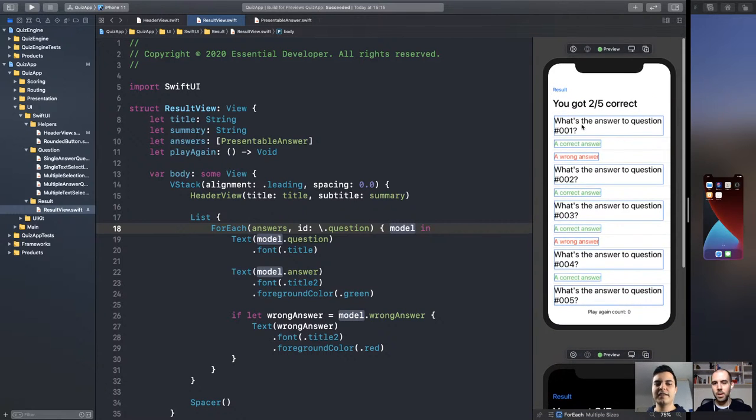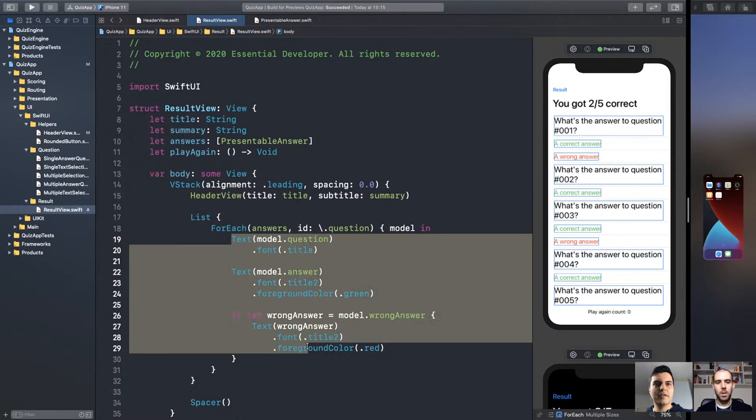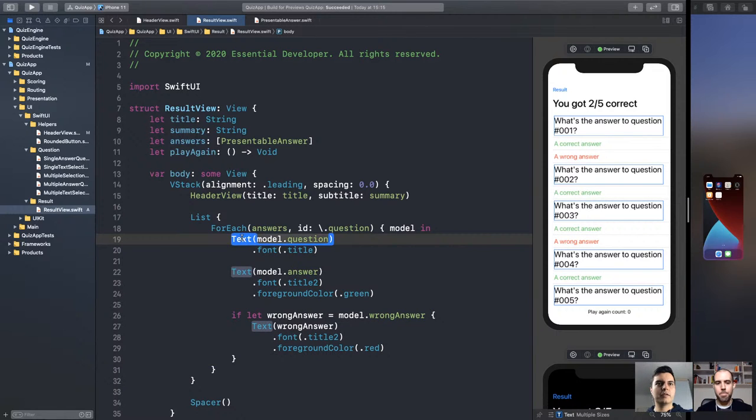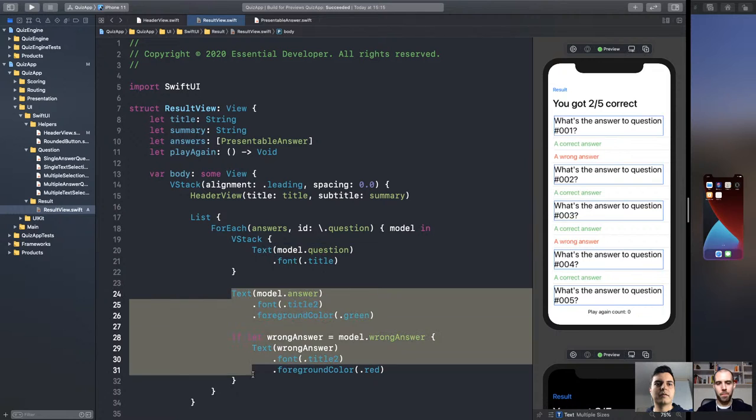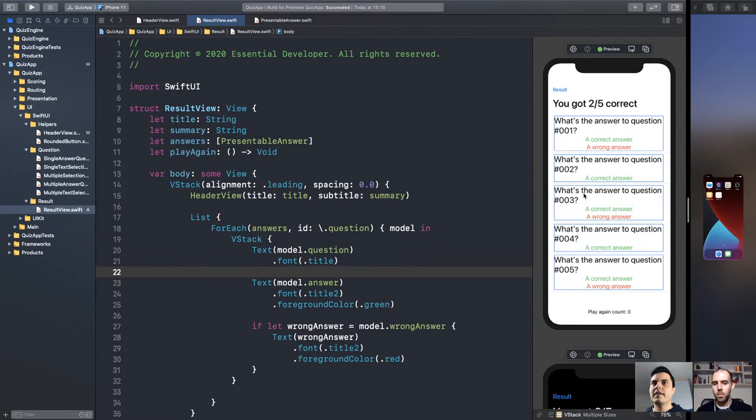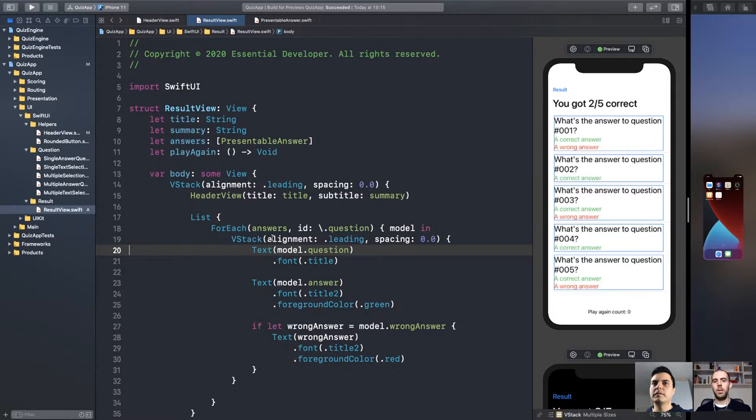But as you can see, every view is added as an independent cell in the list view. You can see a bunch of line separators for each view here. That's not what we want. We want every question and answer in a single cell. So every question and answer should be in a single cell. So we need to group these views into a container, which can be a vertical stack. Make sense? Yep. And let's borrow the same style here. Exactly. Boom. Leading, zero spacing.